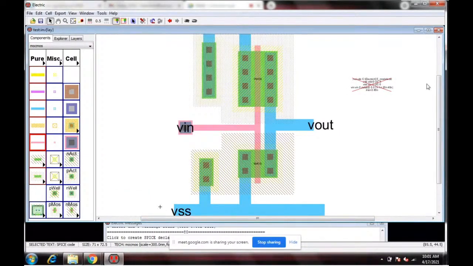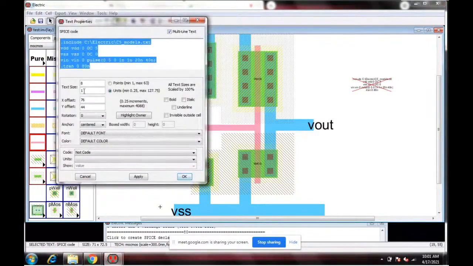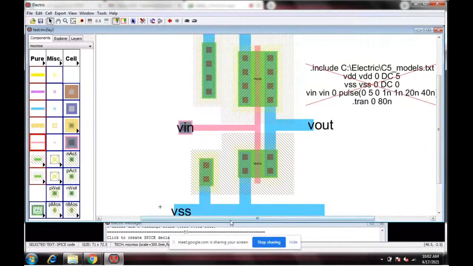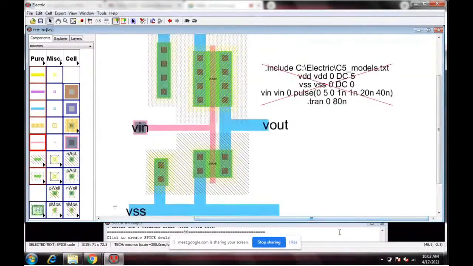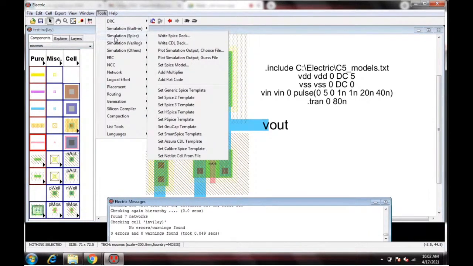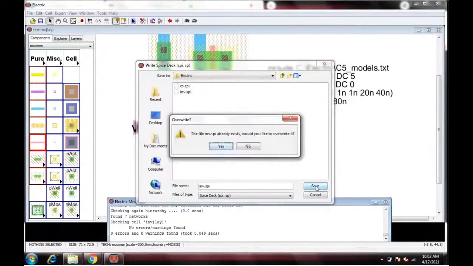I'll press Control I to check the properties. The text size I will make 3, somewhat bigger, so you can see it. This is the spice code, and I hope there is no need to explain these instructions, as it has already been explained. Once again, check and save. Go to tools, check hierarchy to find the DRC error, and then spice simulation, write spice deck, inverter display, save.